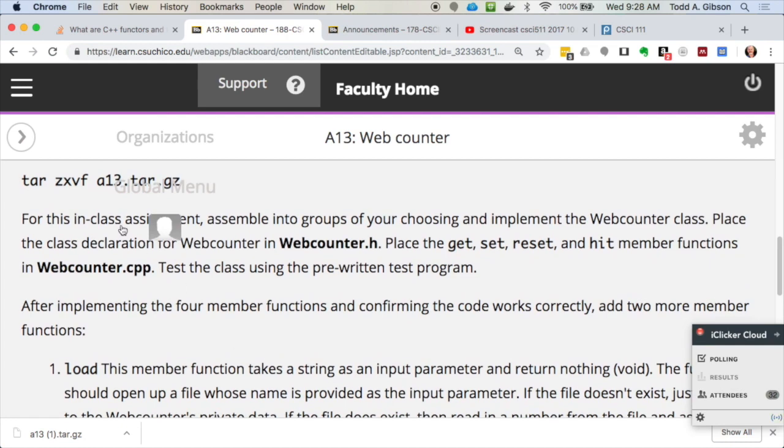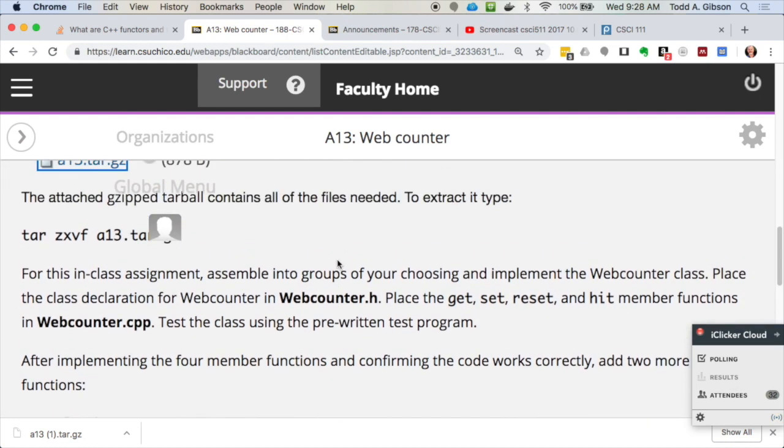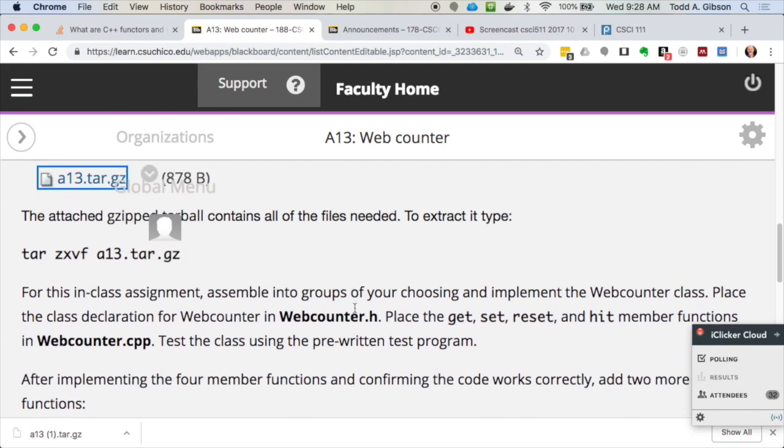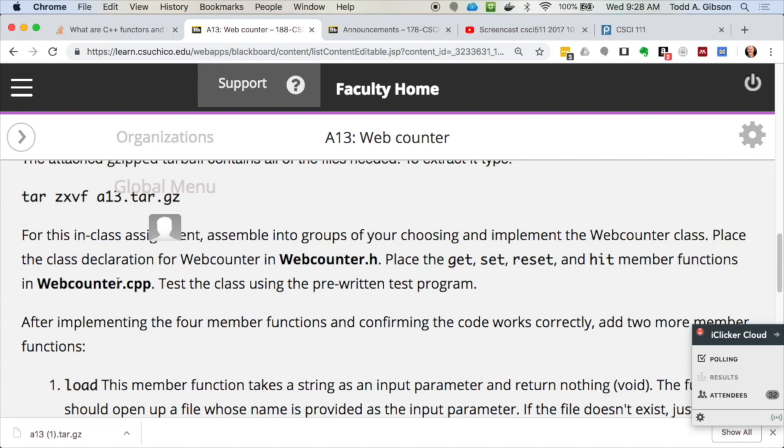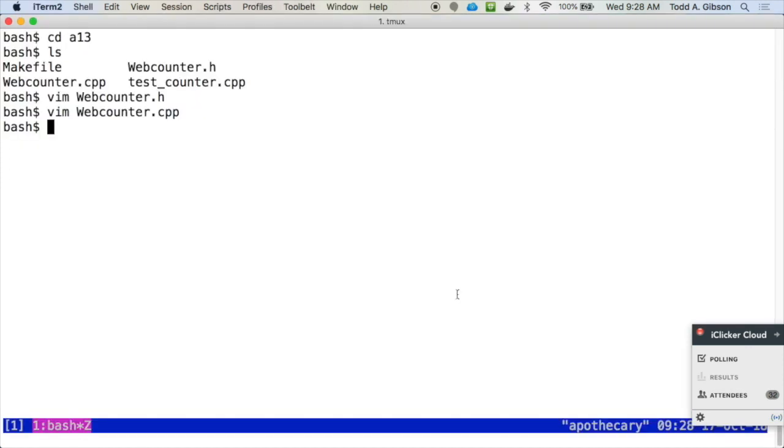So what you need to do is, you're each individually required to submit this assignment. However, for these smaller assignments, you know that I encourage you to work in groups. You can choose whatever groups you want. Doesn't matter. So it says place the class declaration. We talked about that. Write the 4 functions in the cpp. Then you can test it using the pre-written test program.